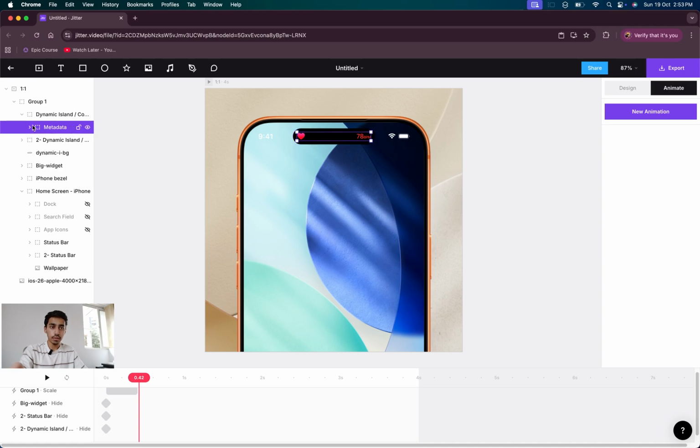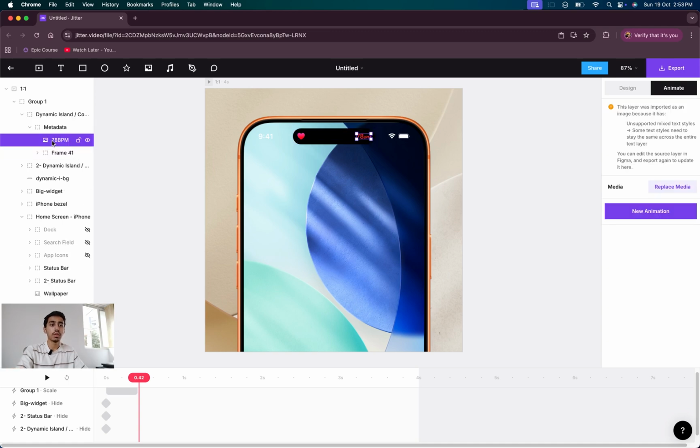So we will go into the layers, metadata, down there in the layers. Now you can see that this text has actually been imported as an image because Jitter did not have the fonts that I had used.